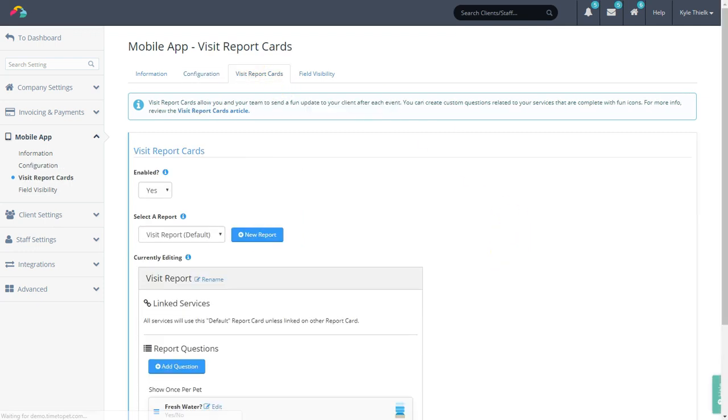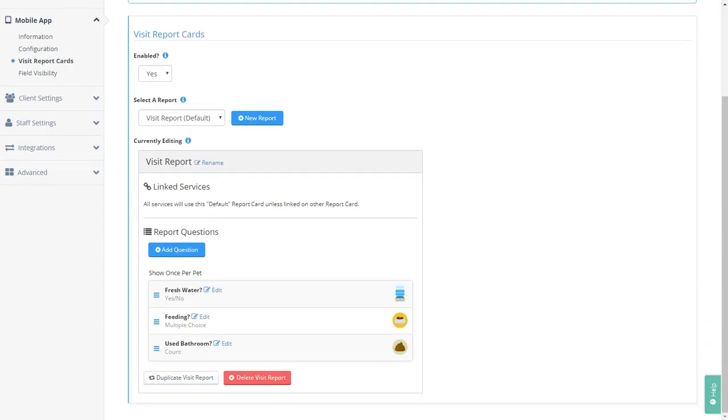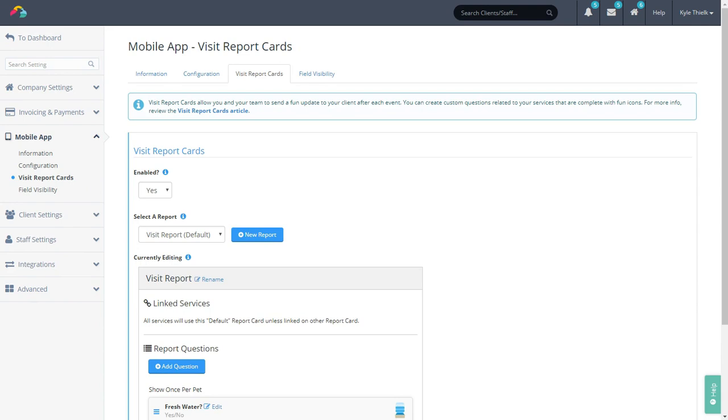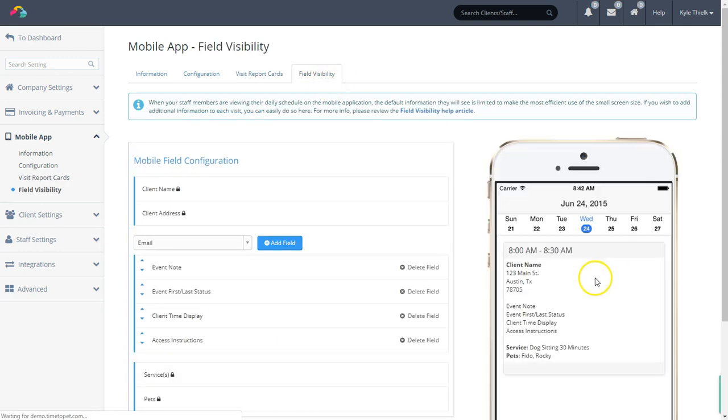Next up is visit report cards. Visit report cards are where you can create a customized set of questions that your staff members can complete when finishing a visit. The post-visit report sent to your clients will include notes, pictures, and the answers to these visit report cards.